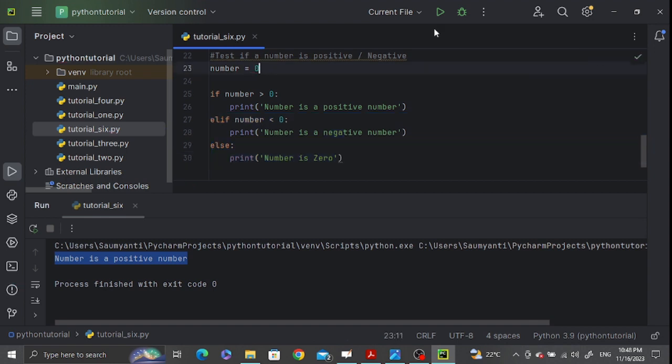Similarly, if we put number 0, you can see the number is 0. In this case, this is also false. Why is this false? Because 0 greater than 0 is a false statement. That's the reason this condition will give you a false result. This will also be false. Why? Because 0 less than 0 is also a false statement, and that is the reason this print and this print will not be executed at all.